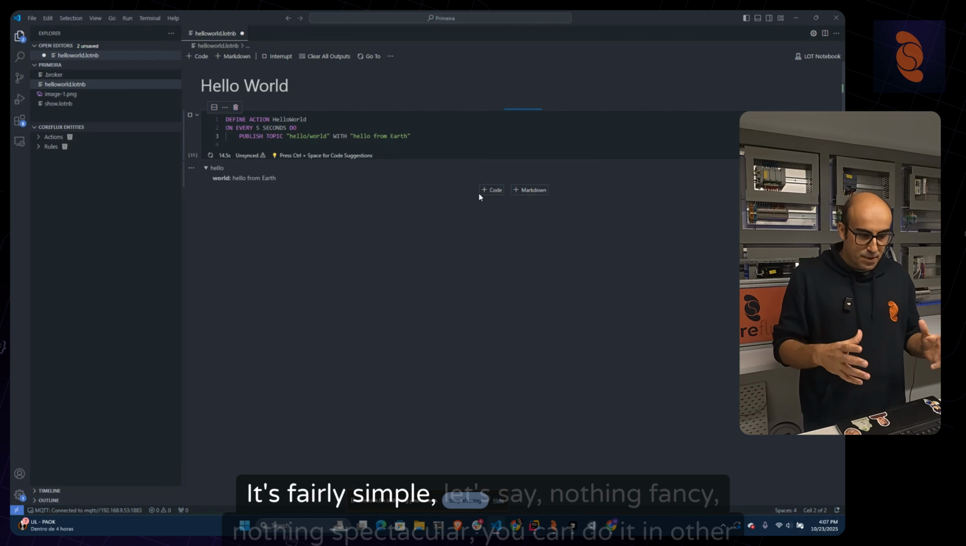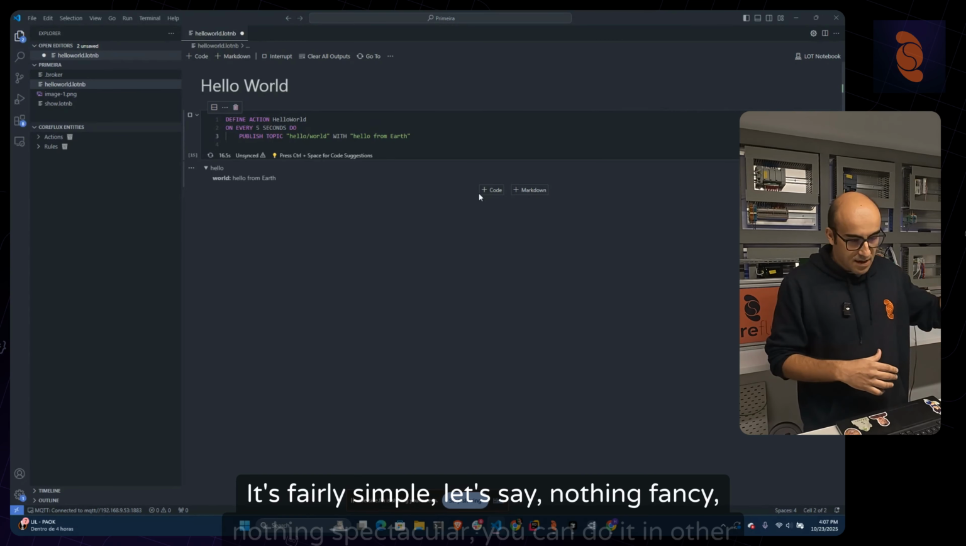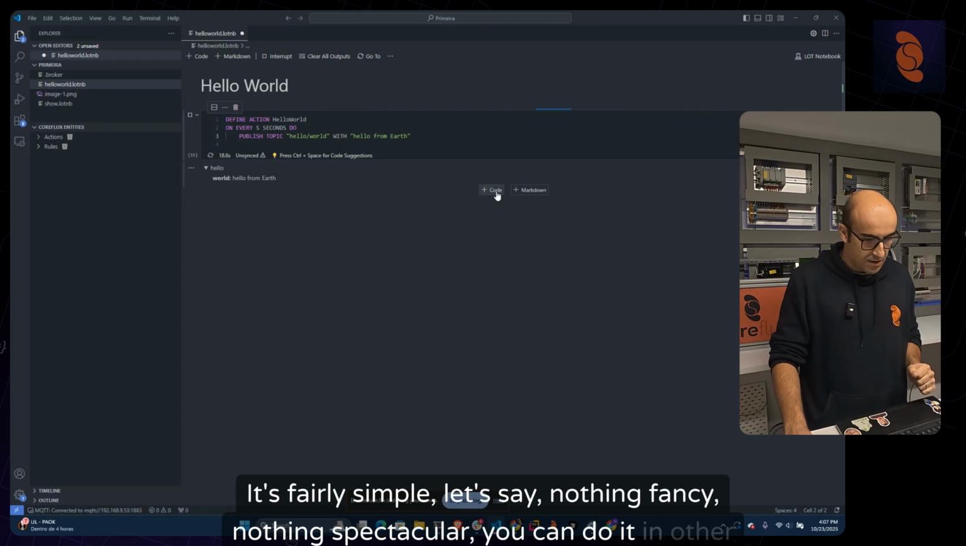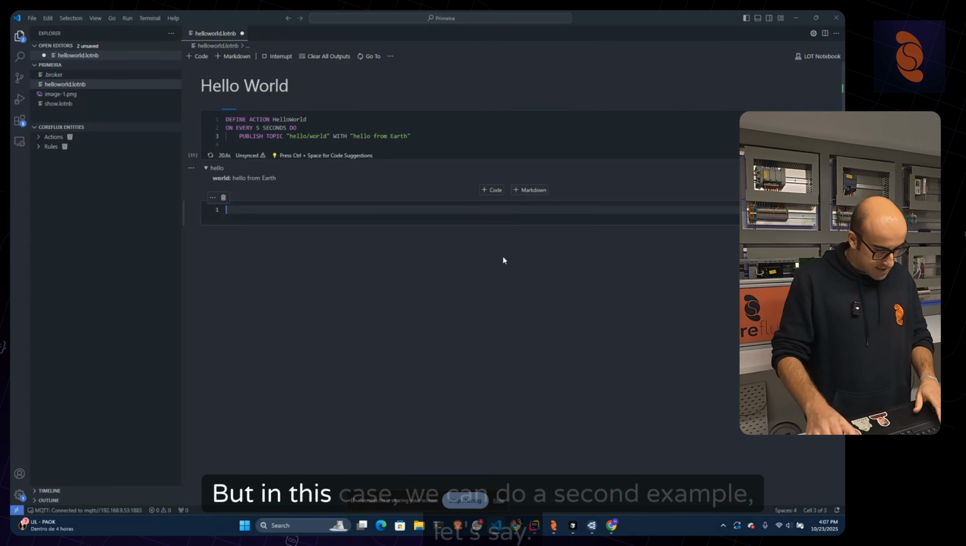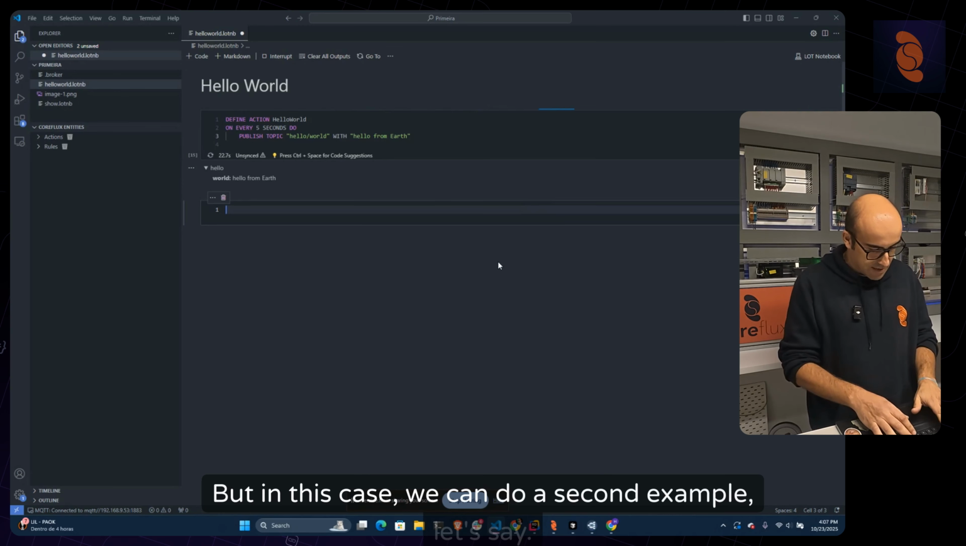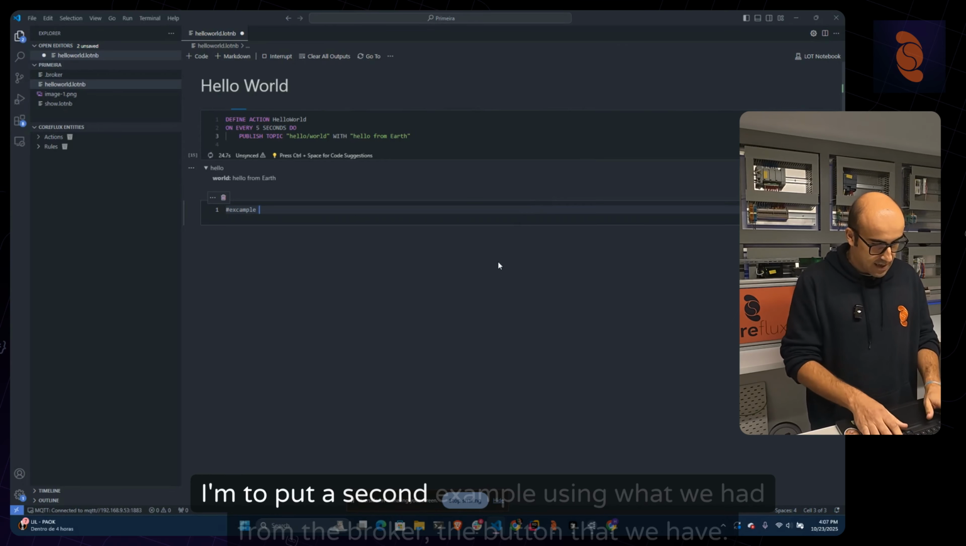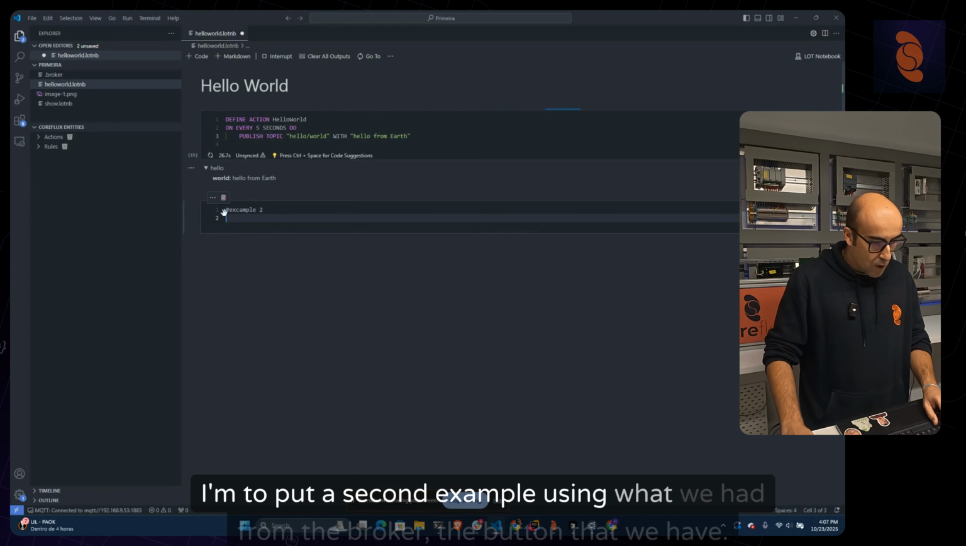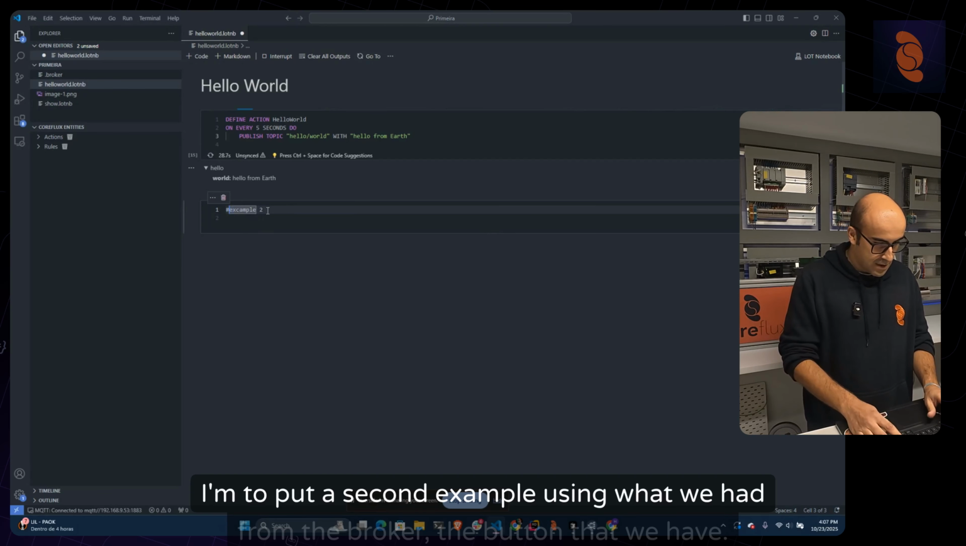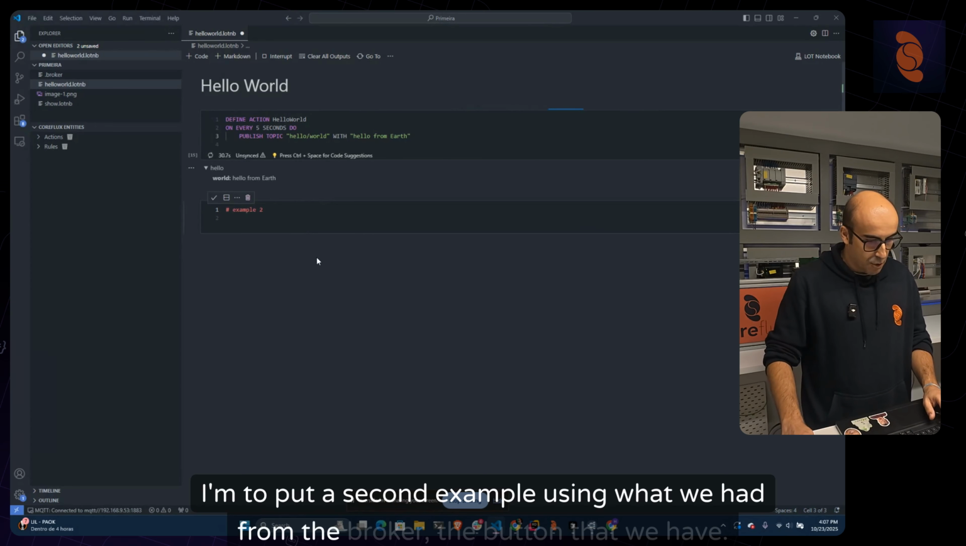It's fairly simple, nothing fancy, nothing spectacular. You can do it in other applications. But in this case, we can do a second example. I'm going to put a second example using what we had from the broker. The button that we have.